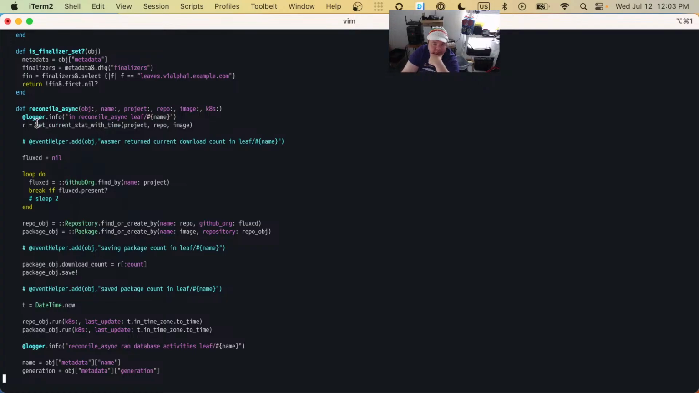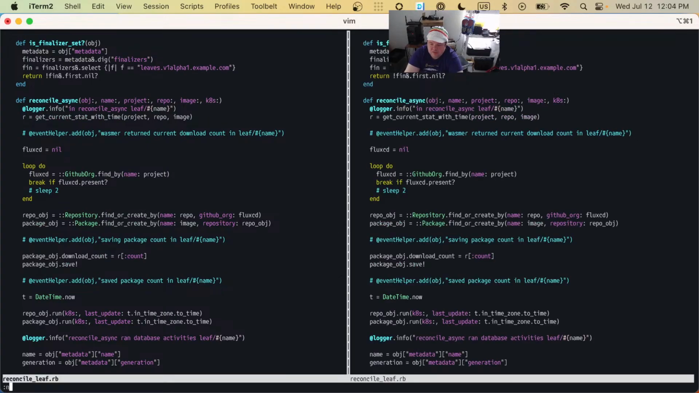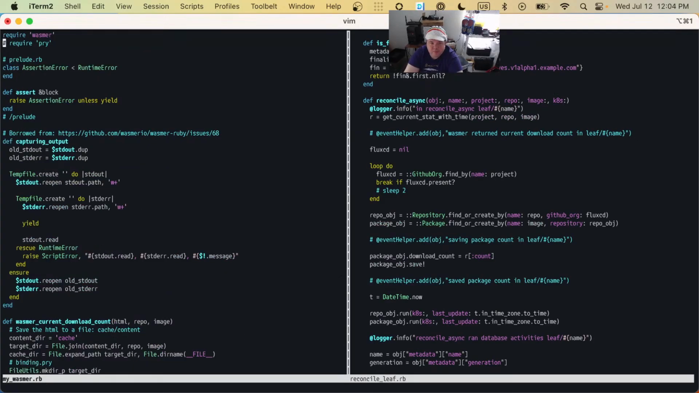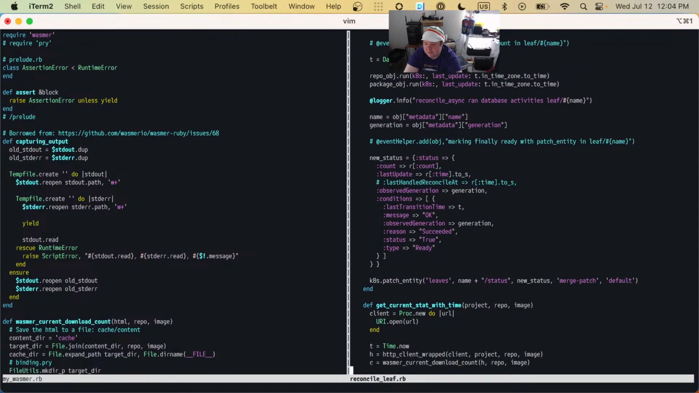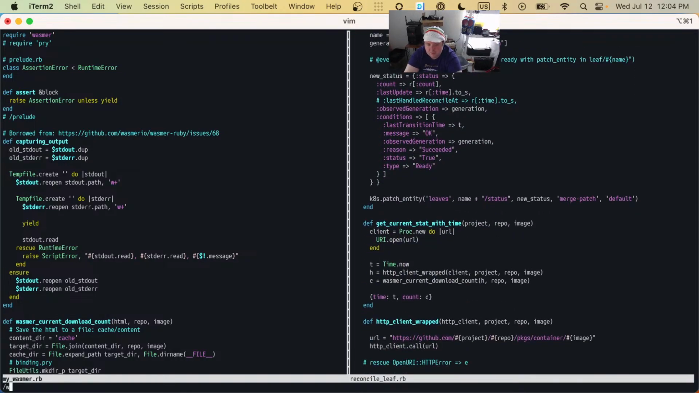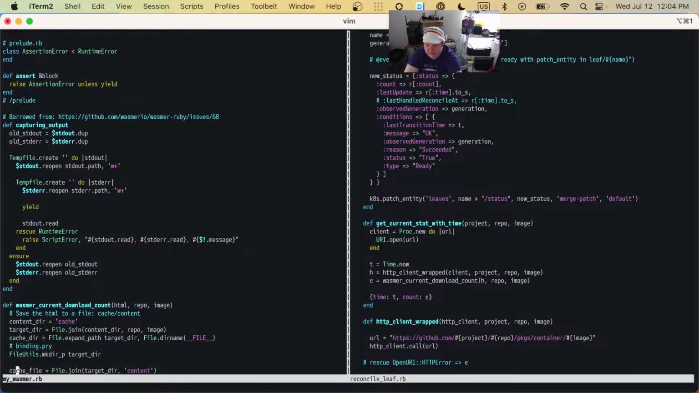Okay, so R comes from get current stat with time. And get current stat with time is calling into that my_wasmer that we saw before. So if you've been following the story, we built a Kubernetes operator to run WebAssembly in. So that's what this is. Let's see. There, my_wasmer. So get current stat with time calls into wasmer current download count.